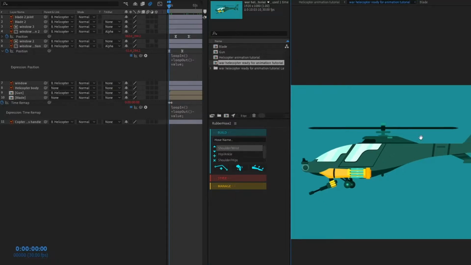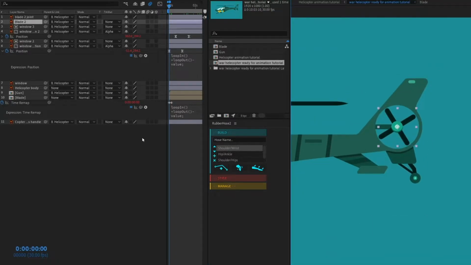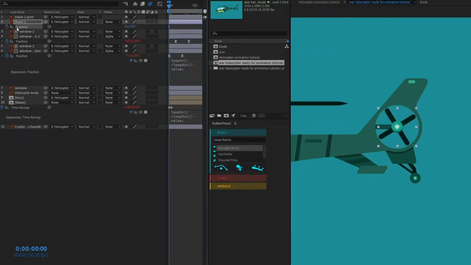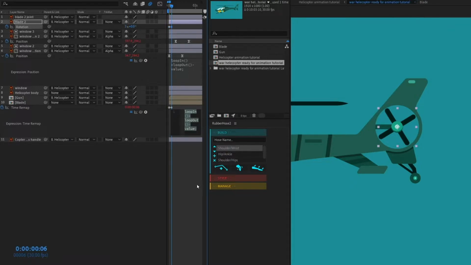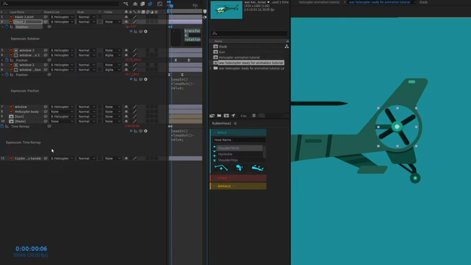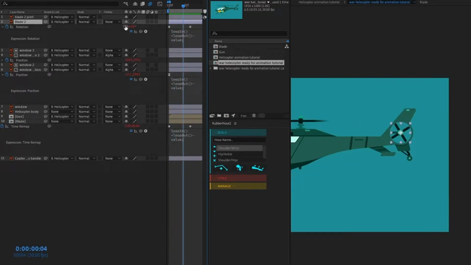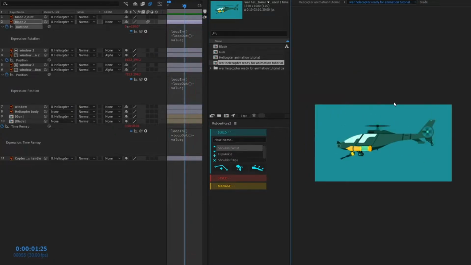Okay, so right now we are going to do the same with this blade as well. Open the rotation property and add keyframes. Jump on to next 6 frames, and I'm going to give it 3 rotations, and copy the loop expression and paste it over here. Perfect. Yep, it's looking pretty nice. So both the blades are properly animated.